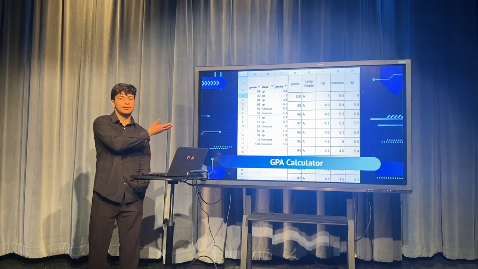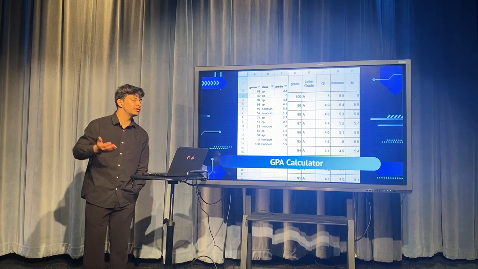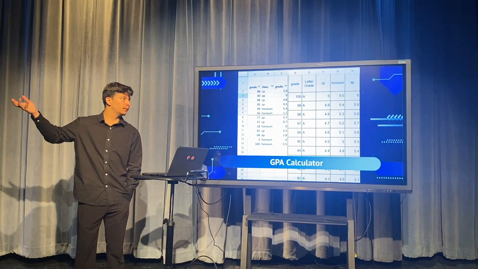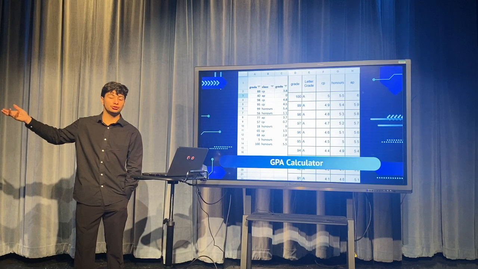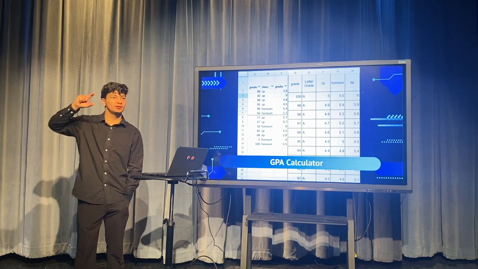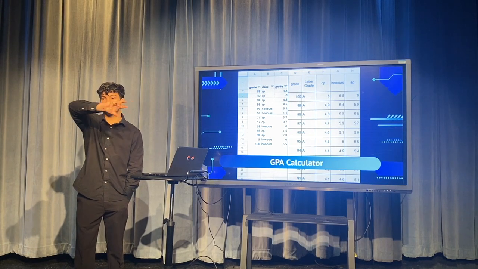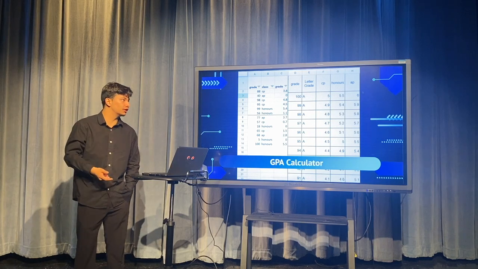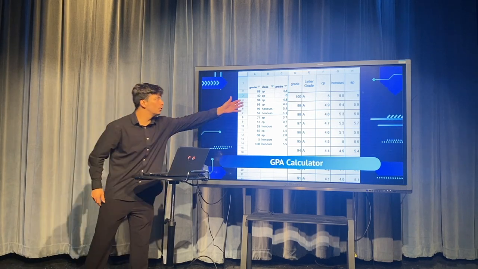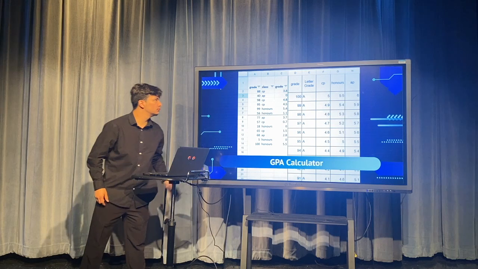This is the same thing PowerSchool uses. It just takes a GPA graph, and it takes your grade, and it combines both of them, and it uses VLOOKUP functions to spit out what your GPA is. Mm-hmm.